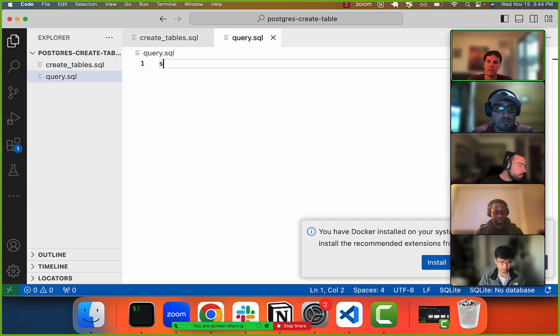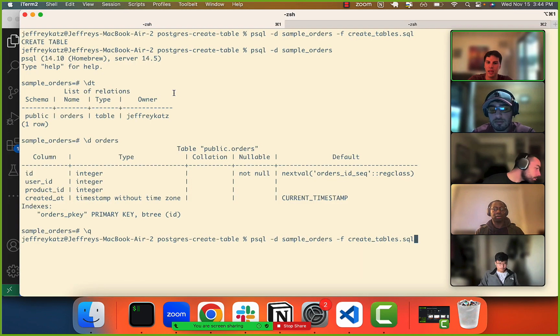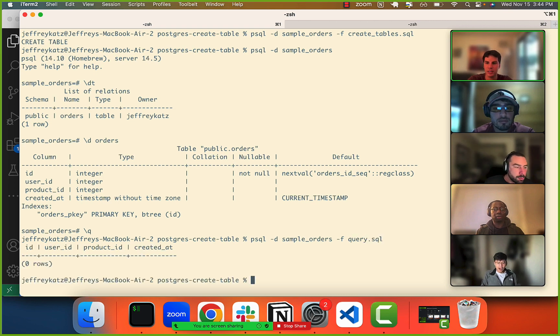If you want, let's say this is query.sql. You can even specify queries here. SELECT * FROM orders. Okay, and now let's run the query.sql against that. And notice it spit this out for me, right? I'm not logged into Postgres. This is all from Bash.